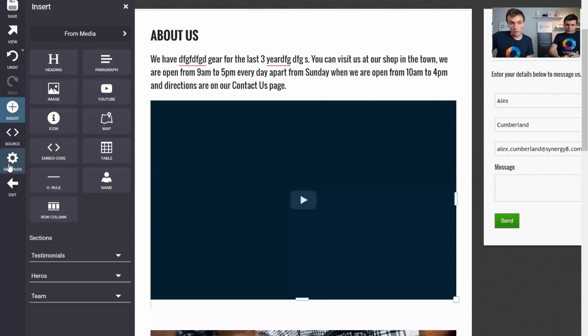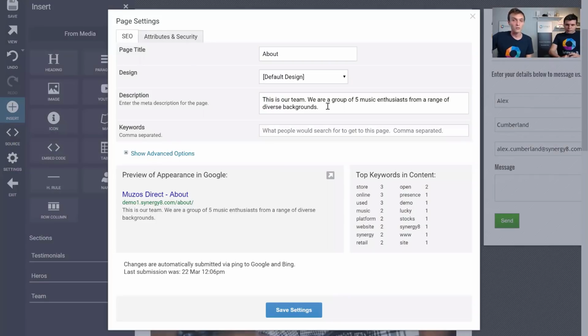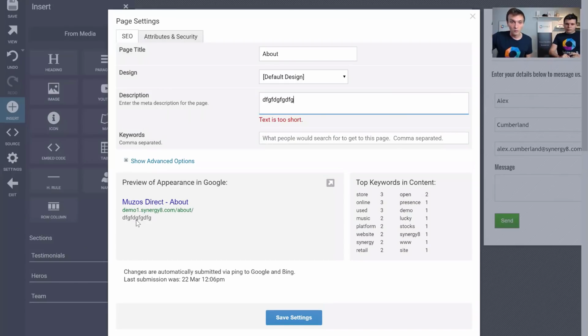So I've also got some settings on the left-hand side here. This is where users will come in to update the search engine description. We've got a little bit of a preview thing here that will show users what it's going to look like in Google search when it actually appears. And you can set your keywords in there as well.